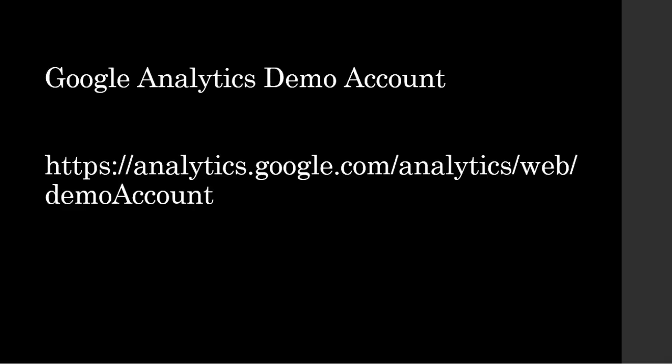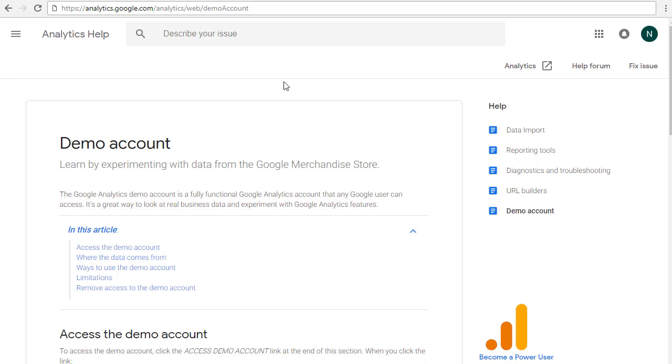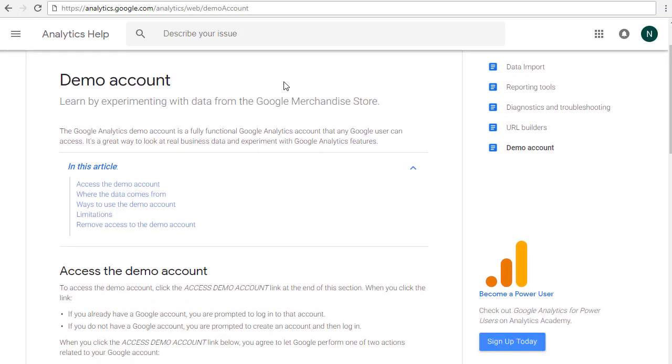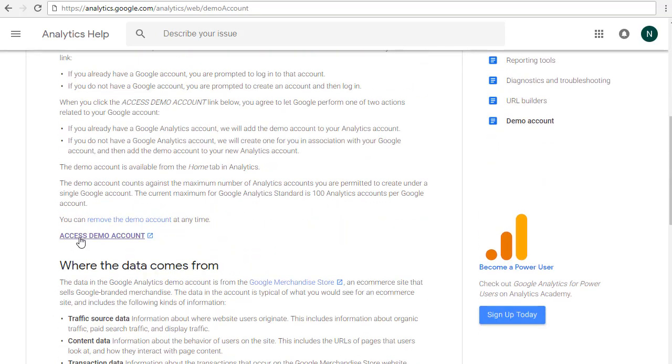Browse over to analytics.google.com/analytics/web/demo account. This will take you to a page where you can connect to the demo account. Scroll down on this page and click on Access Demo Account.